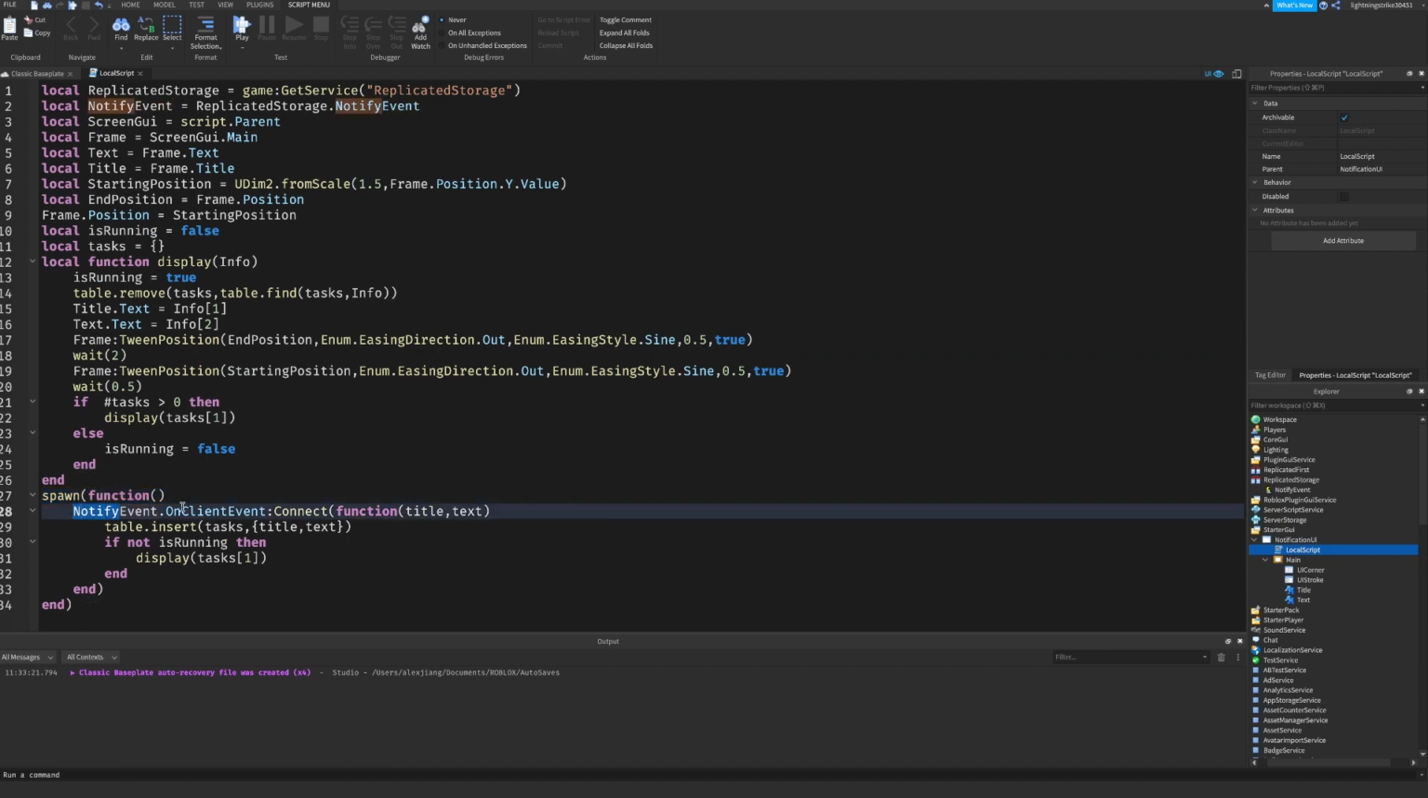Now, notify event, the on-client event, is basically detecting whenever the server fires this event. We call the connect function with title and text. Those are two parameters we're going to pass later to notify events, and we're going to use these and display them on our screen. So we're going to insert a table into the tasks table. We create a new table that has title and text, and we insert it into the tasks table over here.